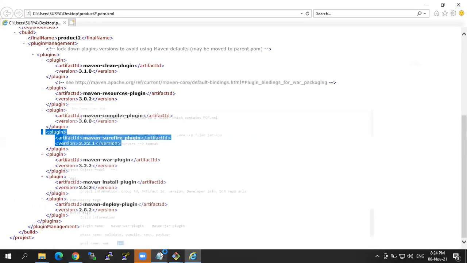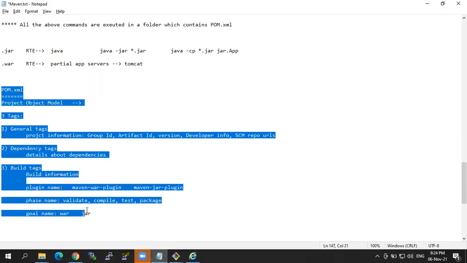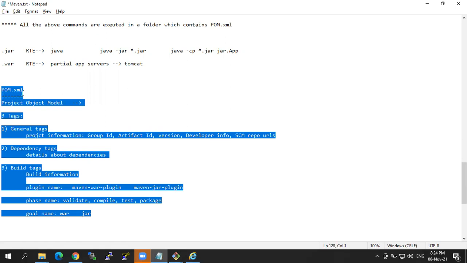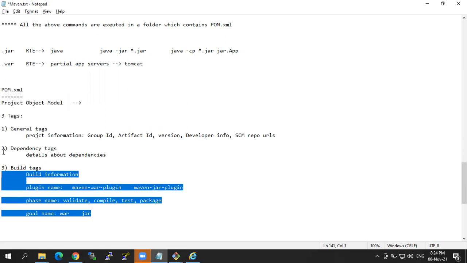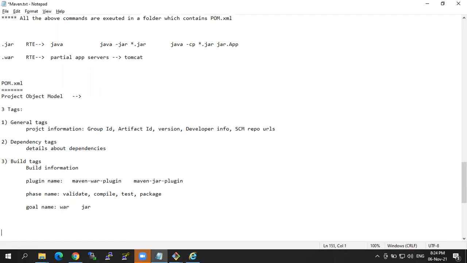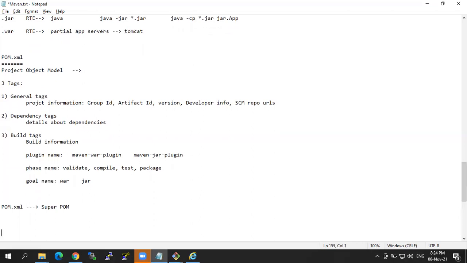Clear? So this is what the pom.xml contains. So in interviews, if they ask what is the pom.xml, you can explain this. And one more important point. This pom.xml is called the super pom. It's called super pom.